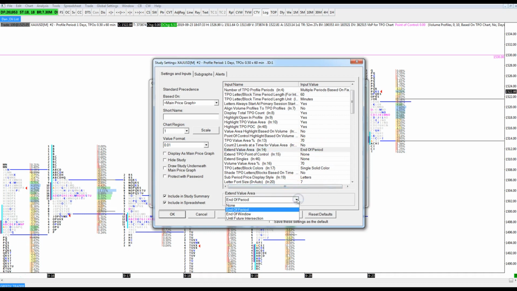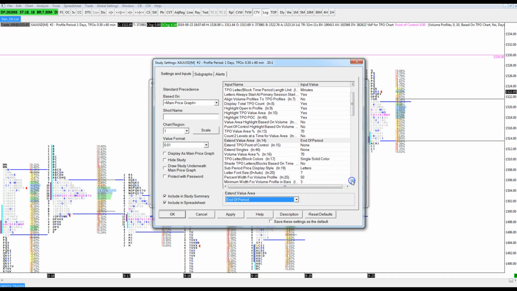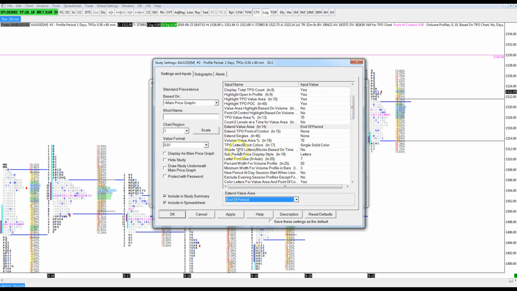You can set this to different things, end of the window, whatever, or just an intersection point. I prefer end of period, so I get a nice little clean looking chart without value area lines running everywhere and posing me the problem of what support, what's resistance that I don't necessarily want to have in my trading.